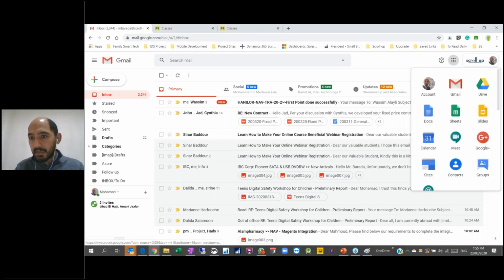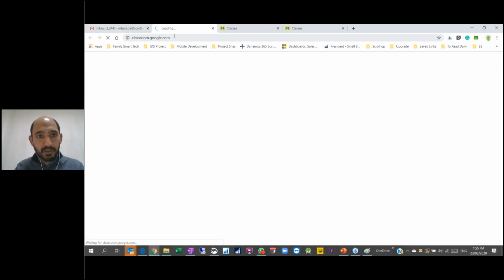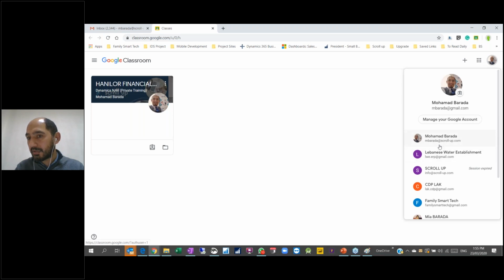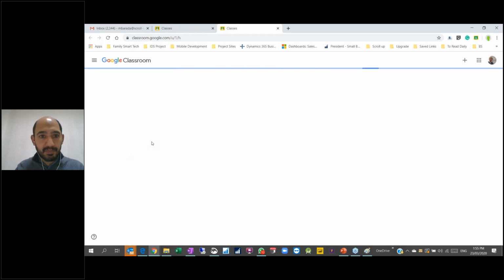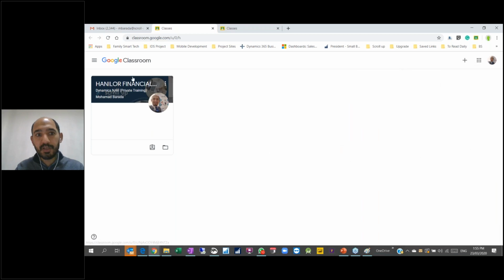So here, inside Google, as I was showing you, you have at the bottom something called Classroom. When you click on it, the system will automatically open Google Classroom for you, and it will show you all the sessions and courses that you have. If you have different accounts, you can also switch from account to account to see all the classrooms for each account. For example, for the ScrollUp account, I have all these classrooms. For the personal account, I have one class here.